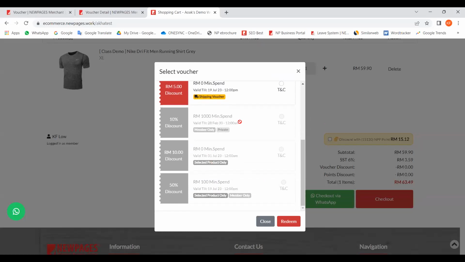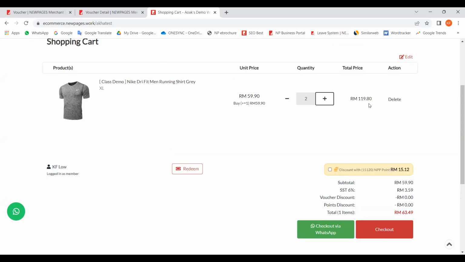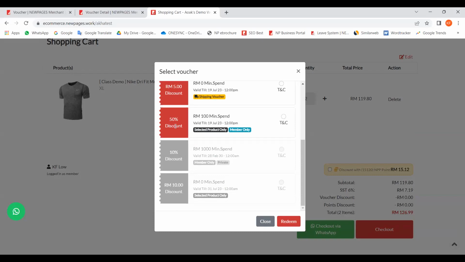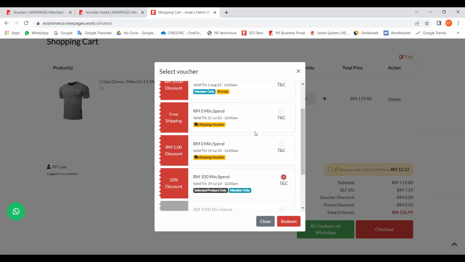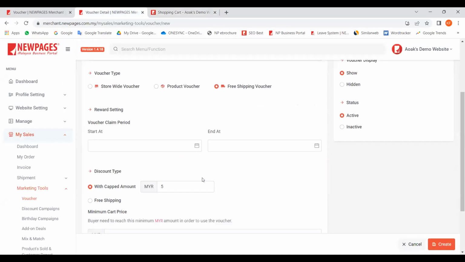Select the product only. Oh, must be 100. Does it mean it must be at least 100, then only I can redeem? See, now I can redeem this 50%. Valid from now until 12 p.m. So this is what we mean by flash sales. That's another example to share with you all. So that's for the voucher.